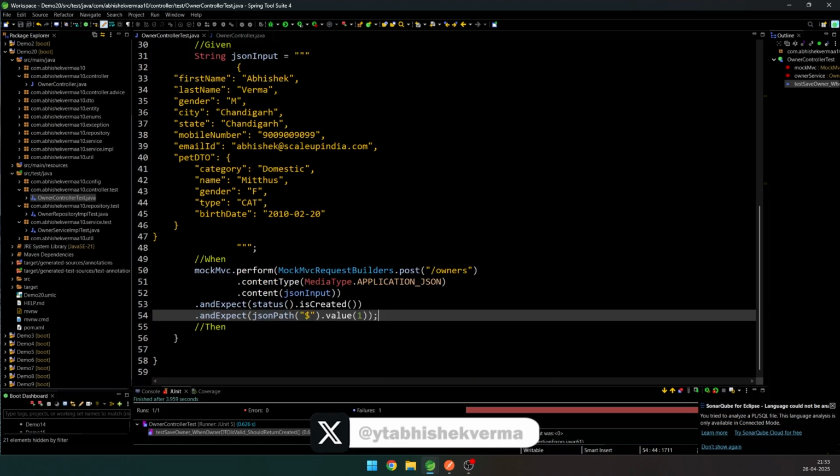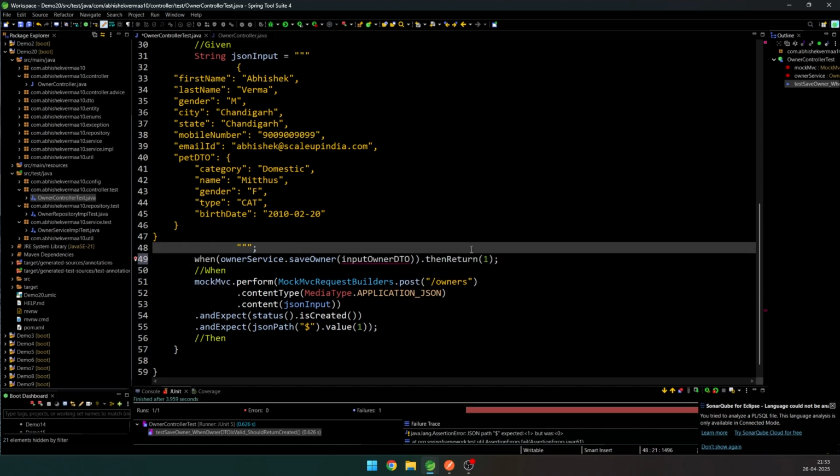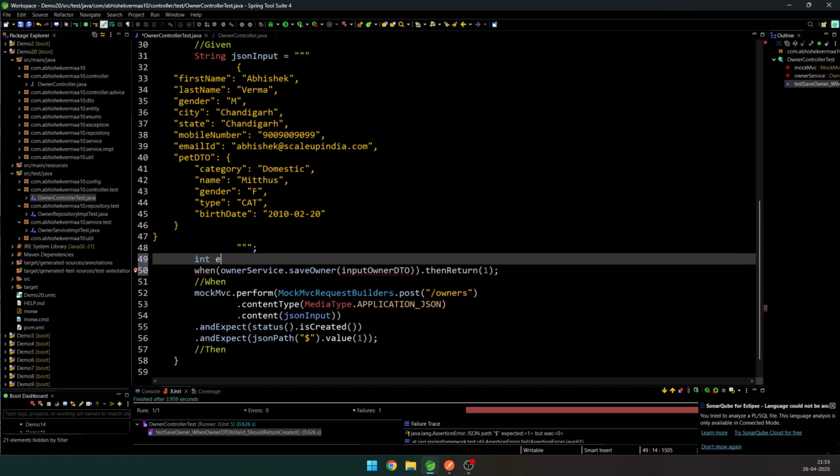So for this, what I will be doing is, I will say it something like this. I will go to this part and I will say it like this. Whenever I'm going to invoke the saveOwner method of the OwnerService, then return me 1 only. So here you can say something like this, or another better way, you can say here something as expected.